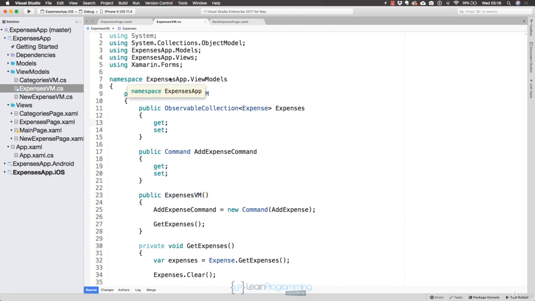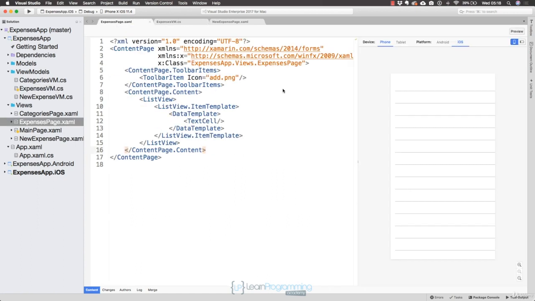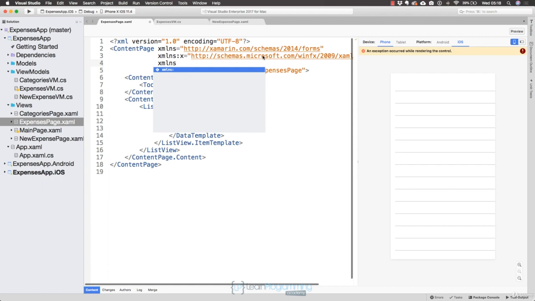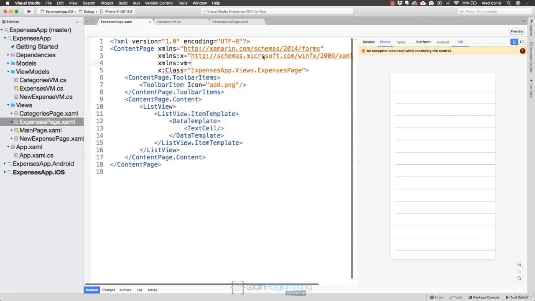So this is probably something that you're familiar with on XAML if you have used it before. The first thing that I will need is a new namespace reference. So I will write xmlns and I will set an identifier. Let's call it that for now. This is going to be VM. And this is going to be pointing to my view models folder. So the namespace where all of my view models exist.